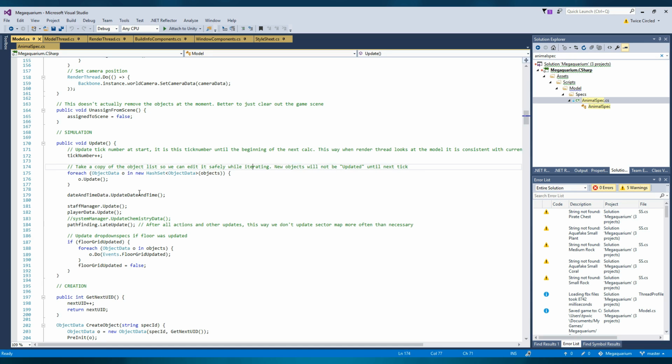After we've updated the objects, we update a few other things that are not attached to objects. So we update the staff manager and the player data. This is kind of like resources, and anything that isn't tied to an object itself.